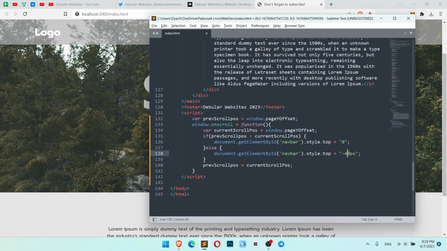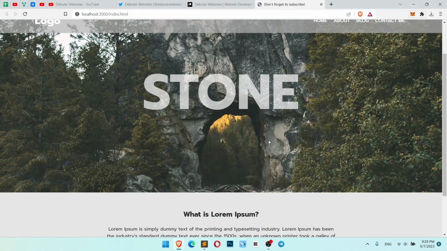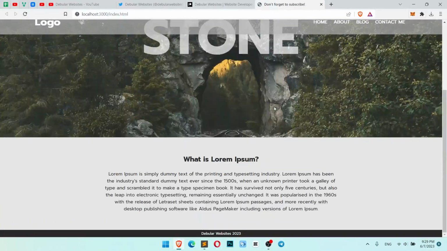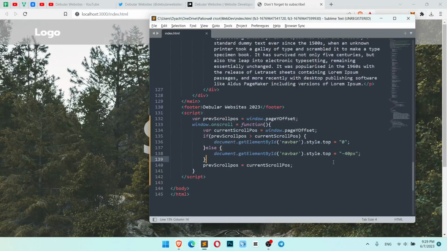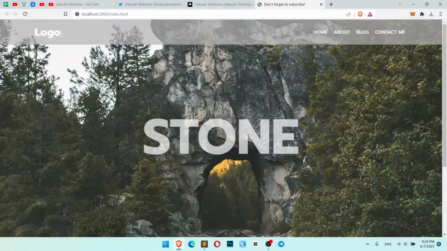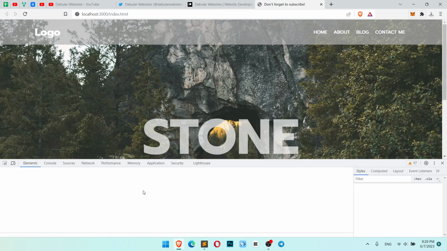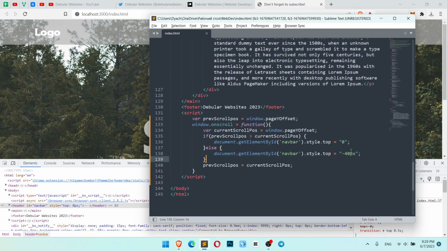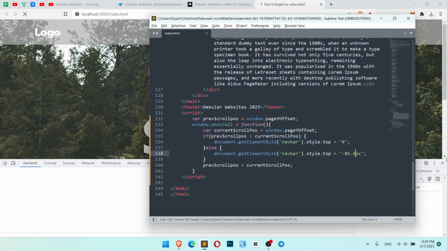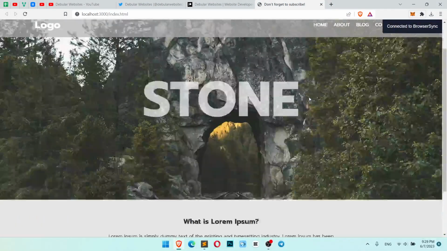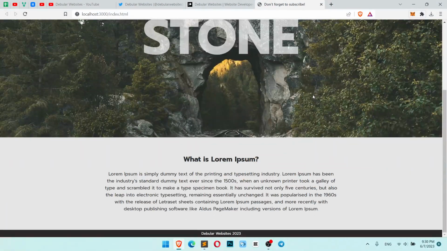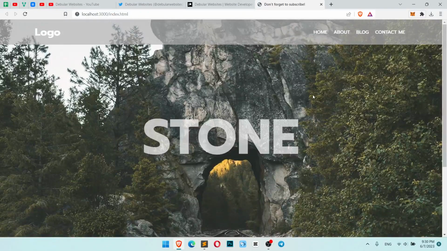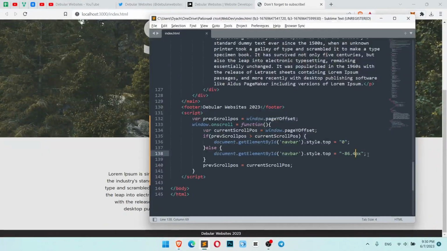Okay, so let's save it and let's check how it works. So basically when we scroll to bottom, we hide it. It's minus 40 pixels, so it hides only for 40 pixels. Let's check the height of our header. So it's 86.4. So let's make it 86.4 pixels. Okay, close. And we have this effect. So when we scroll to bottom, it makes this.